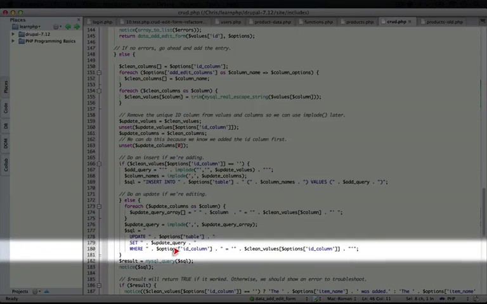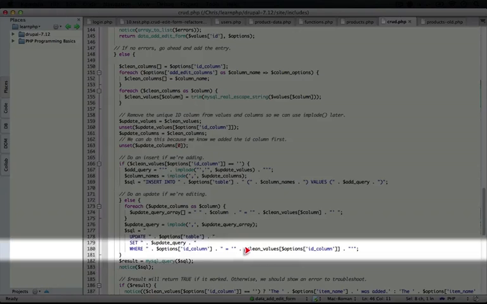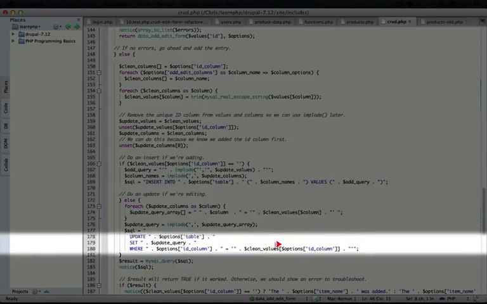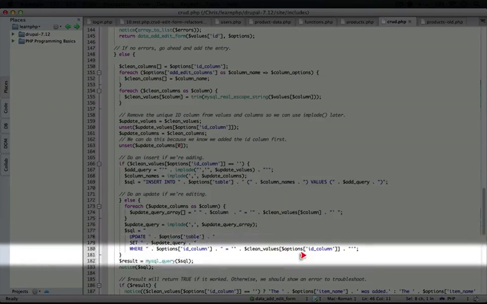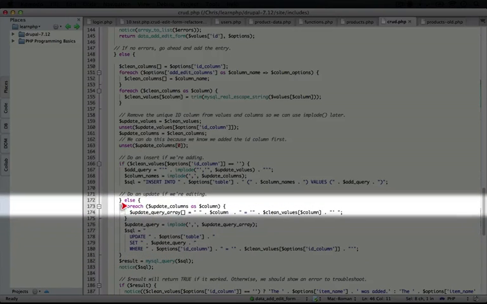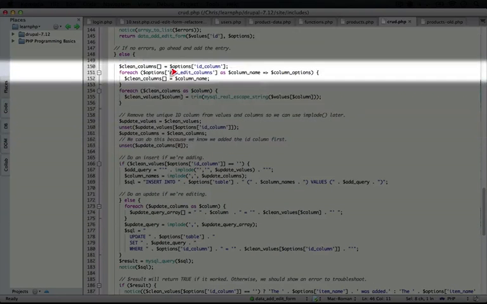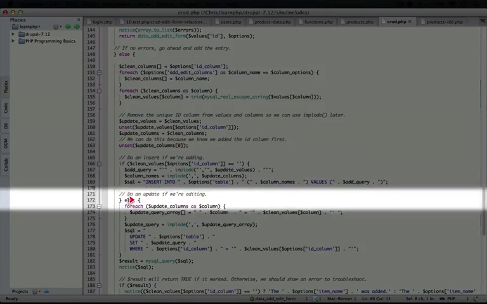And then for the where part of this query, we're pulling the unique identifier column name here. So this is going to say PID, if this is a products record we're dealing with, equals, and then inside of clean values, we're going to have the unique identifier here, which will be a number. And so the bulk of what's different here is this update query part. And all we do is run through the update columns. Again, update columns is a list of all the columns in the add edit columns option inside of our options, but minus the unique identifier column.